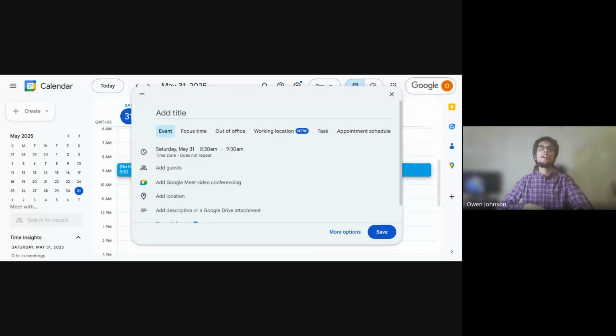So let's say your boss asks you to create an event about digital productivity, right? So he told you to create it at 8:30 a.m. It could be according to your time zones. So we need to give it a proper title. Let me give it a proper title. It is digital productivity. Remember, giving a proper title is very necessary.